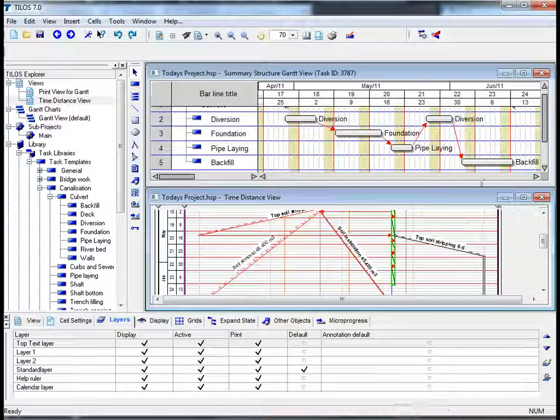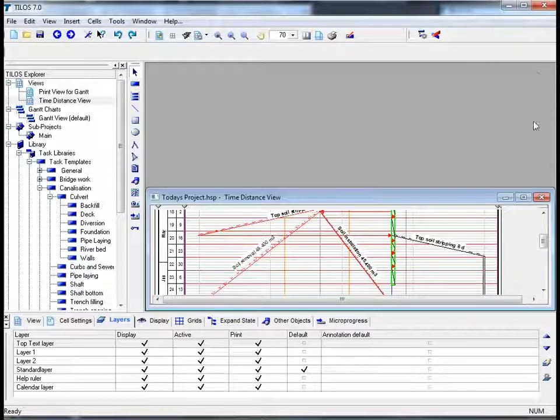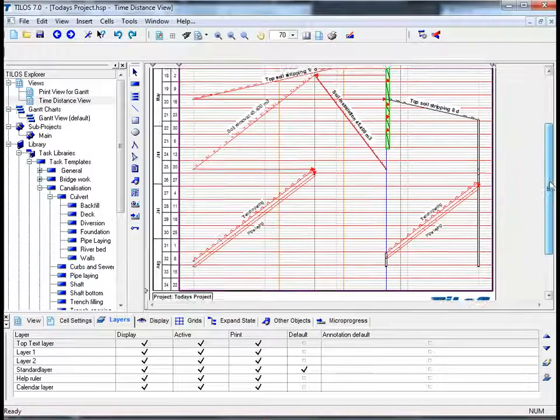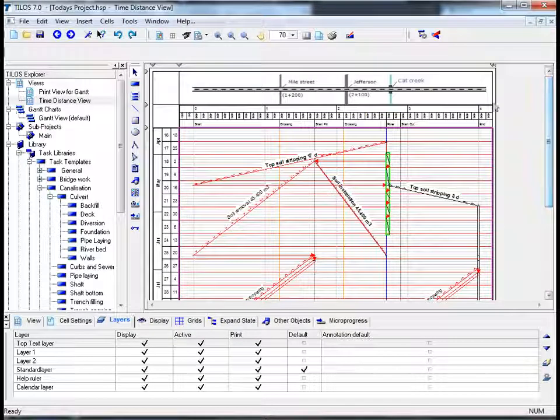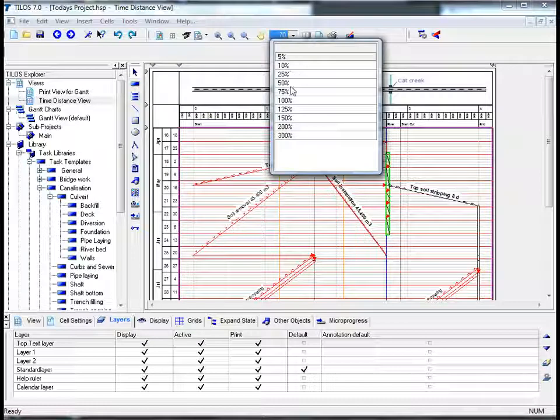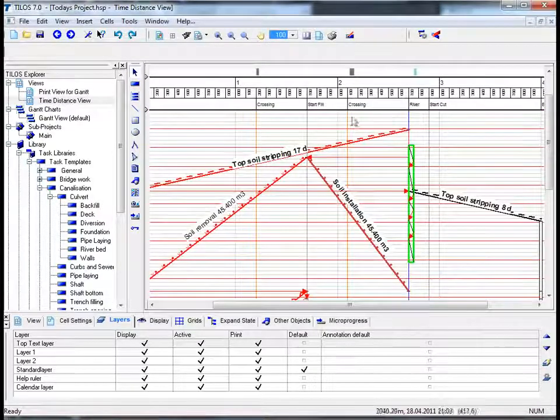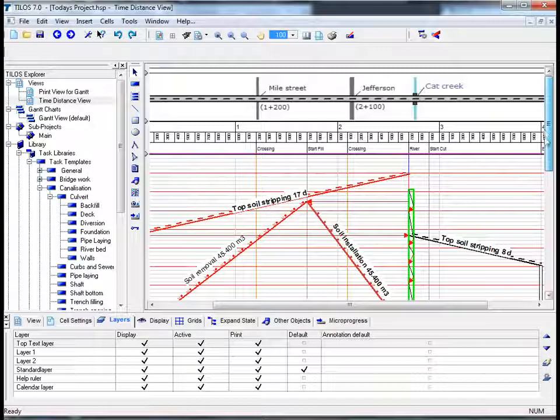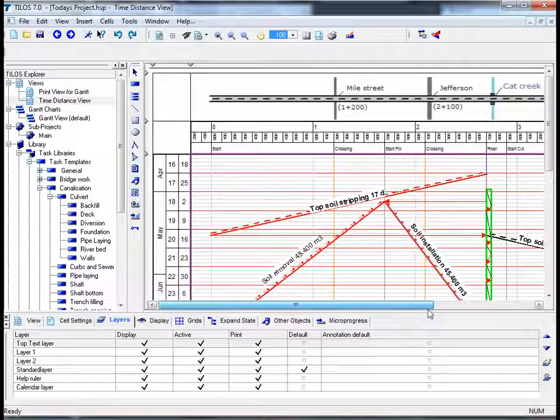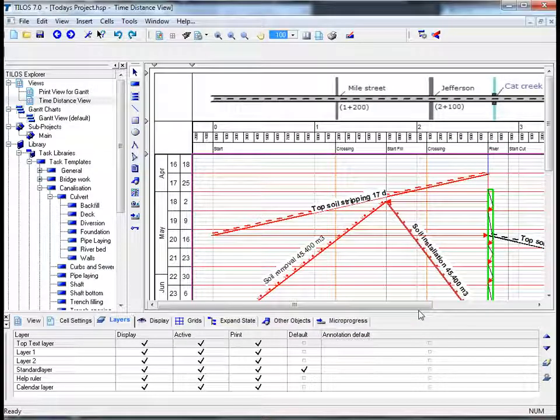So let's close the Gantt chart view and open the time distance diagram view, and we will then go to the main toolbar, and we will choose the 100% screen view size before we proceed on to our next lesson.